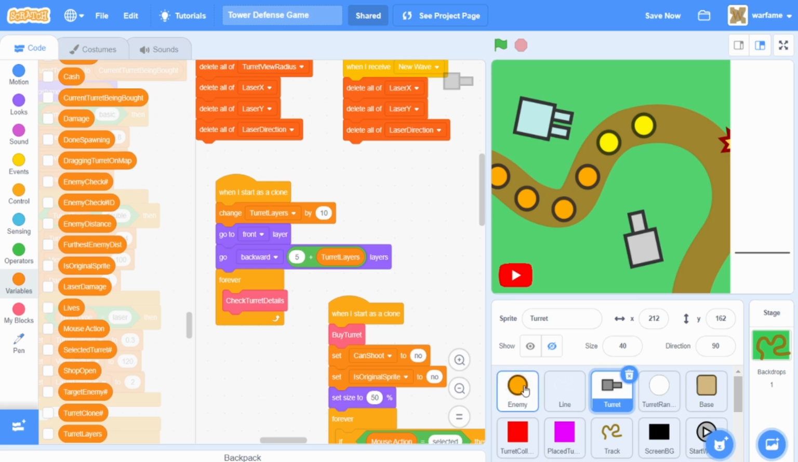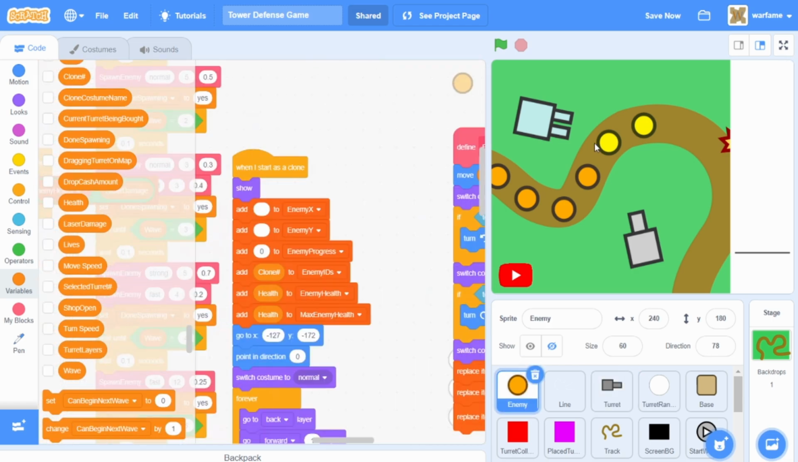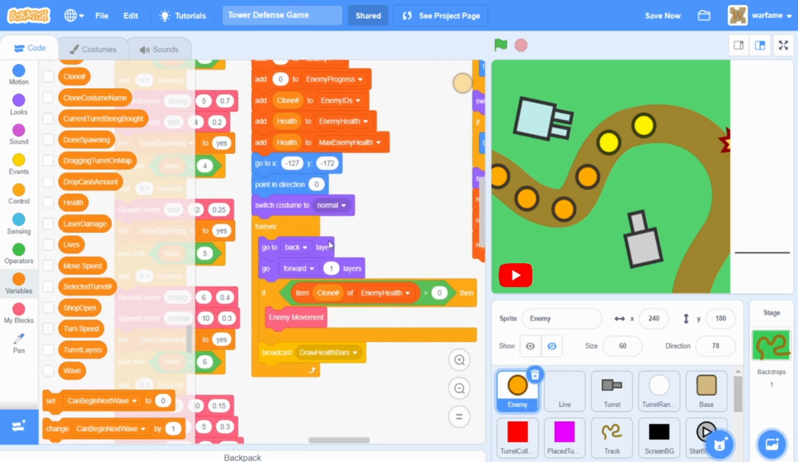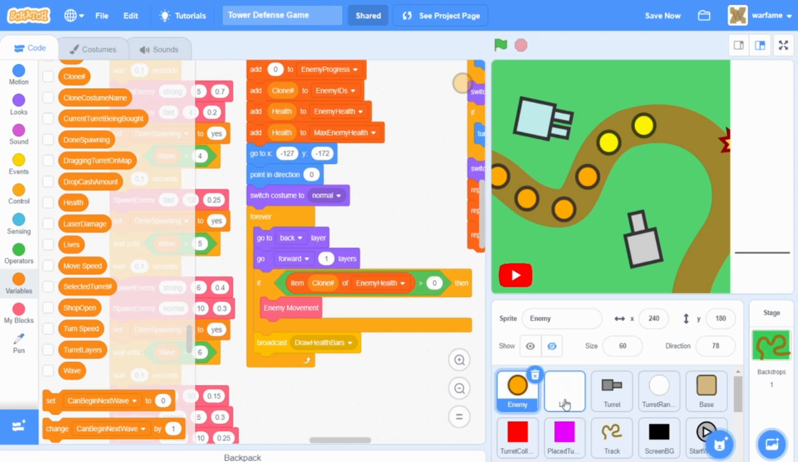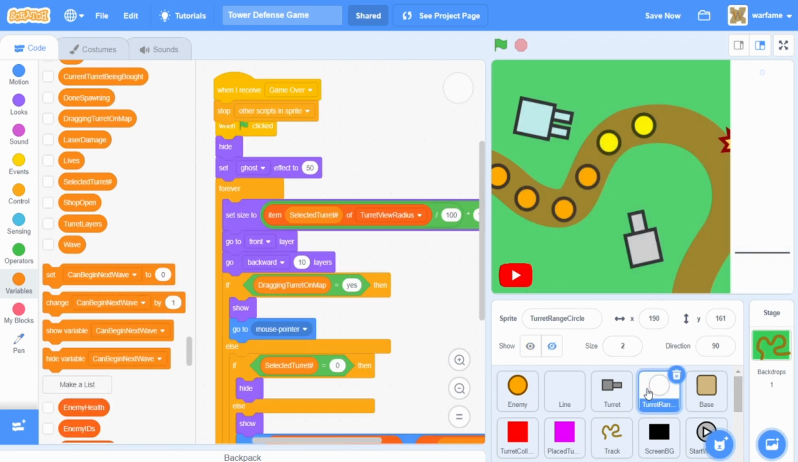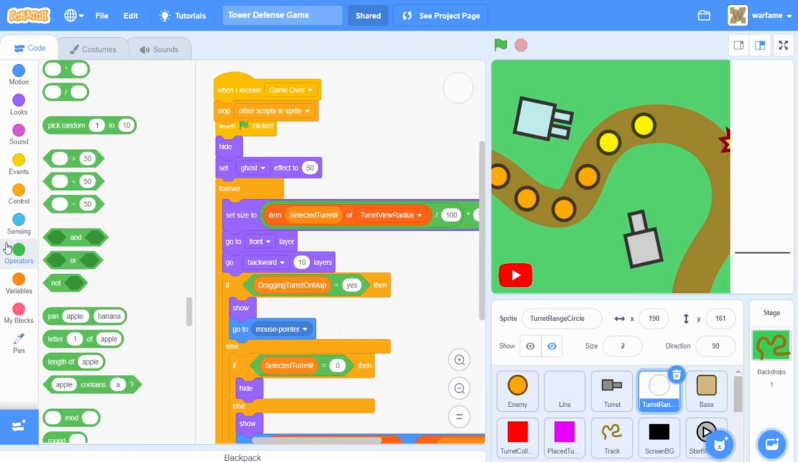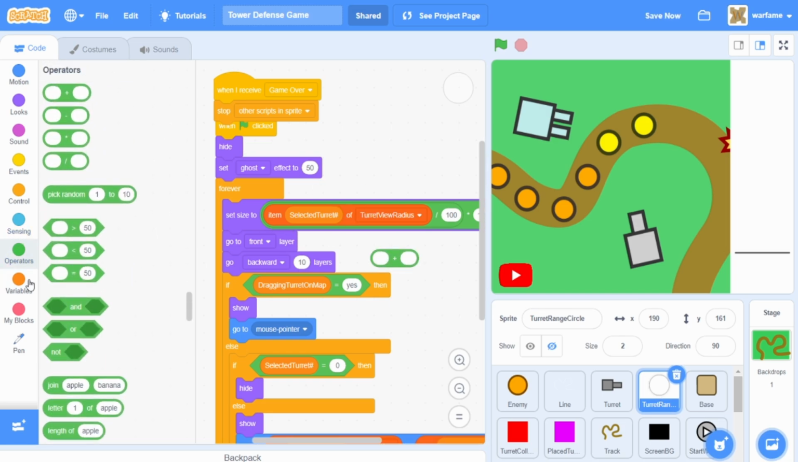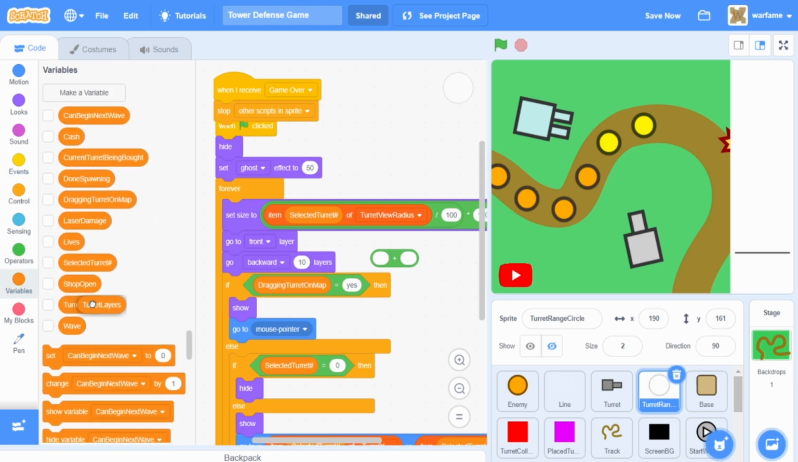So let's start with the enemy sprite. Let's check where it changes layers. Okay, right over here. And I think that should be fine. Okay, let's check the line sprite. There is no layering in here. So the next one, the turret range sprite. And for this one, we have to add the turret layers variable to it because it's a part of the turret. So let's go to operators, grab a plus operator, go to variables, grab the turret layers variable, and let's type in 10 on the left side, and then drag this entire thing inside of the go backwards layer block.